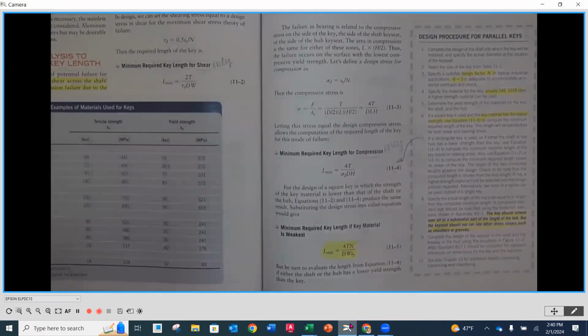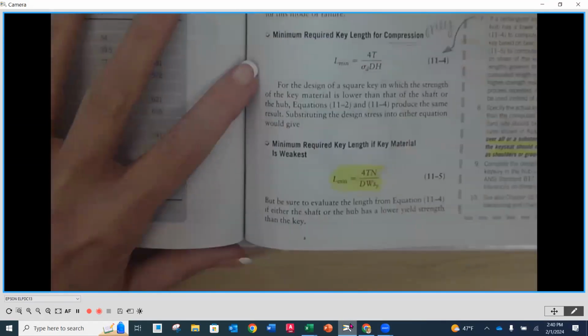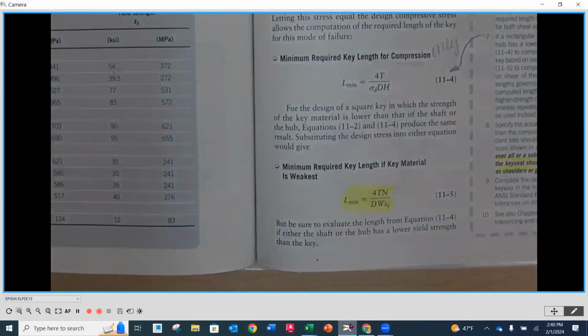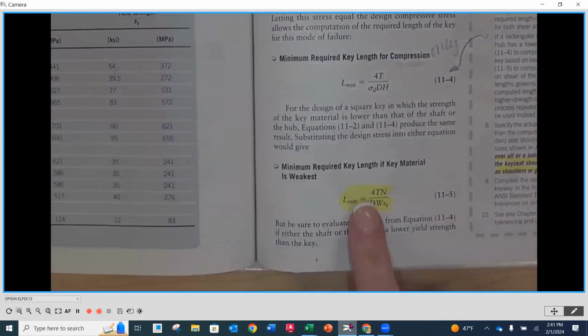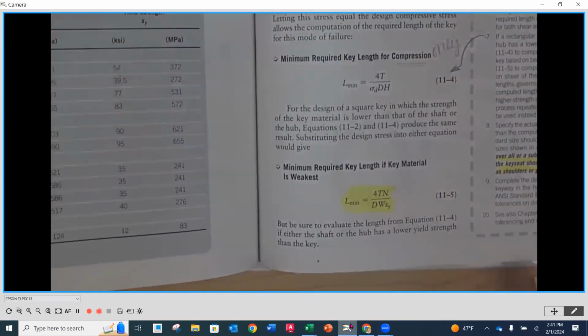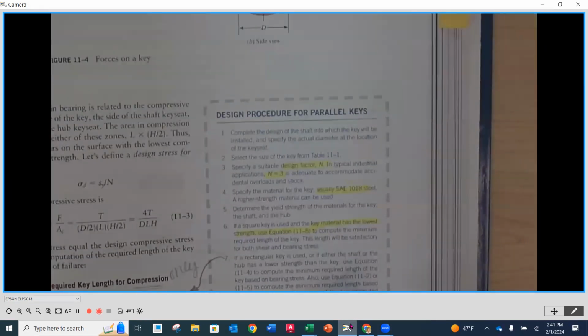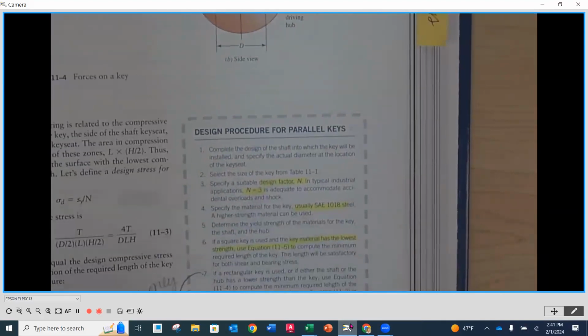Makes sense? But in most instances, you are going to be designing so that the key is the weakest of all three. And this is the equation we would use then, which would accommodate both the shear and the compression strength. Okay. So you'll notice here that we have 4. That's just a factor. Then we have T, capital T is going to be the torque. Then we have N. N is called a design factor. And if we go up into the design procedure for parallel keys over here, the design factor is going to be equal to 3 unless given otherwise.